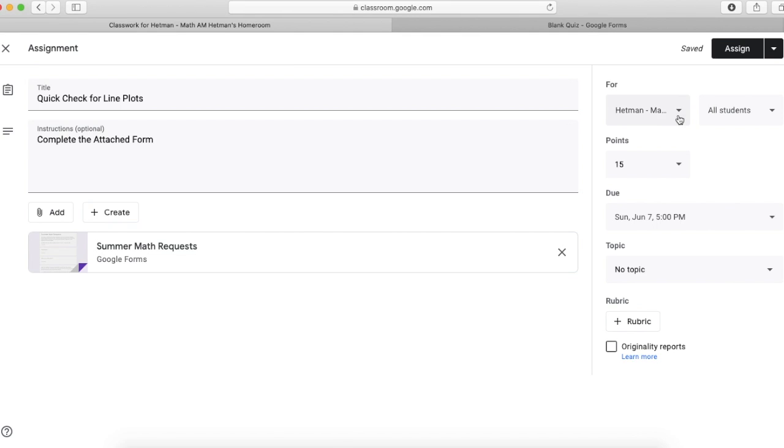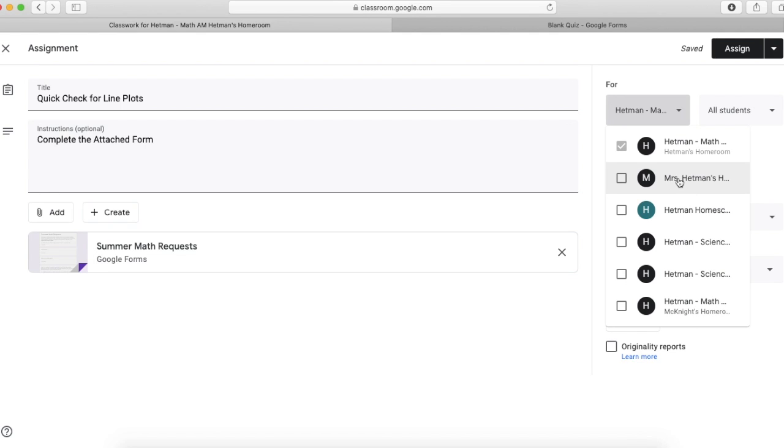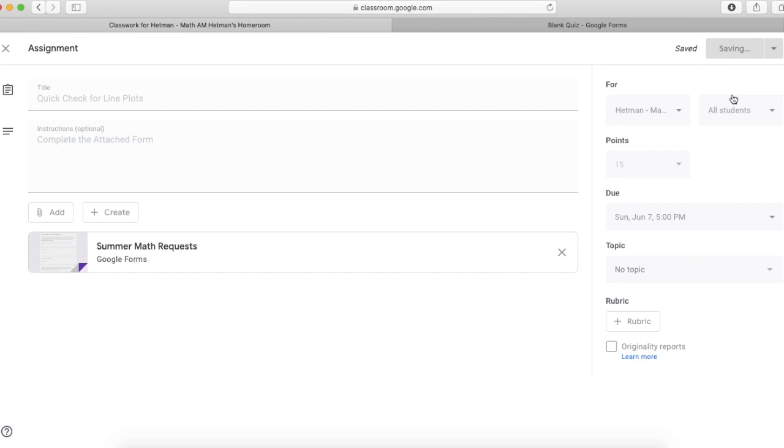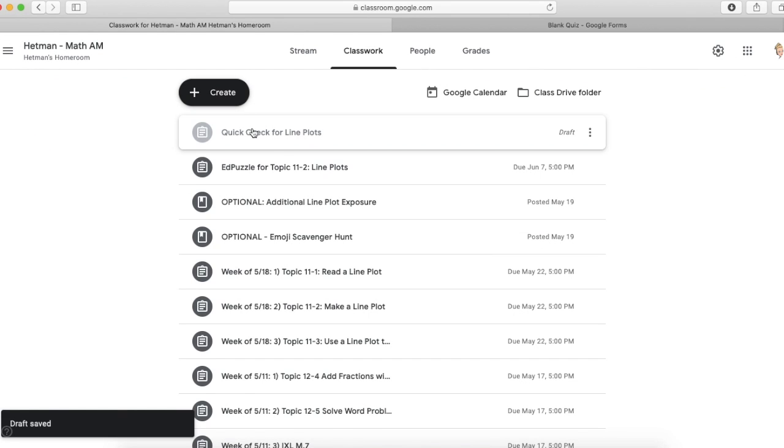Again, just like we did for the other assignment, don't forget you can put it in multiple classrooms if you want to. At this point, I'm just going to save this as a draft. And so now it's in gray, and you can see it says draft instead of scheduled like our last one did.